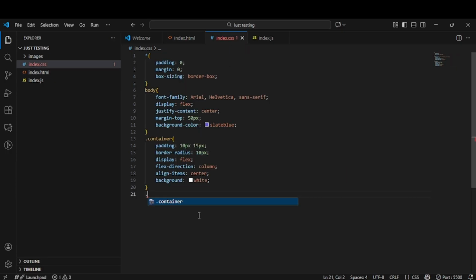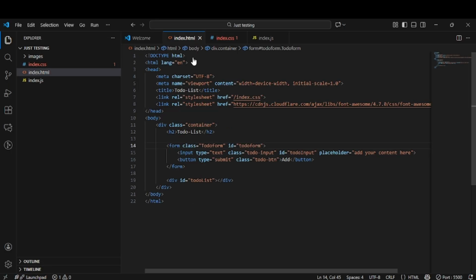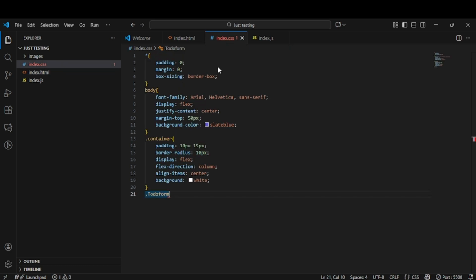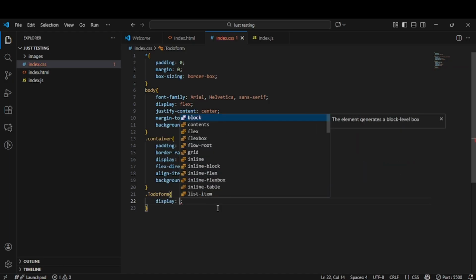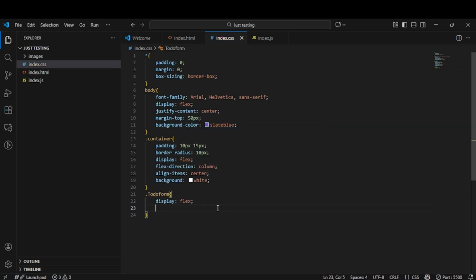So we have dot to do form, the same thing, right? Yes. So what styling are we going to give it? The styling we are going to give it is, first, display of flex, and then the next one is gap.